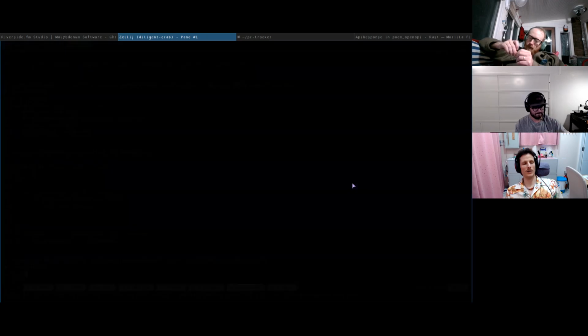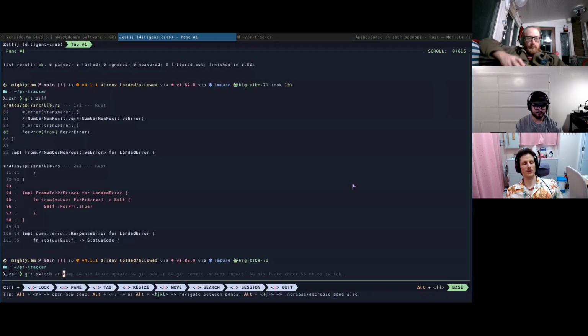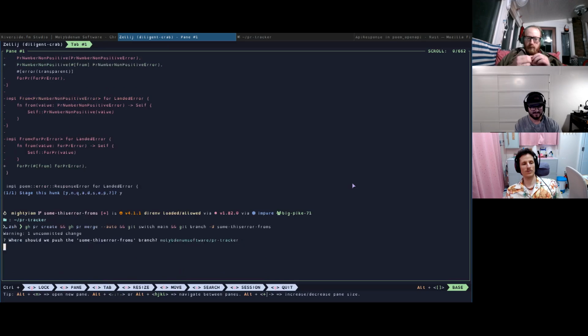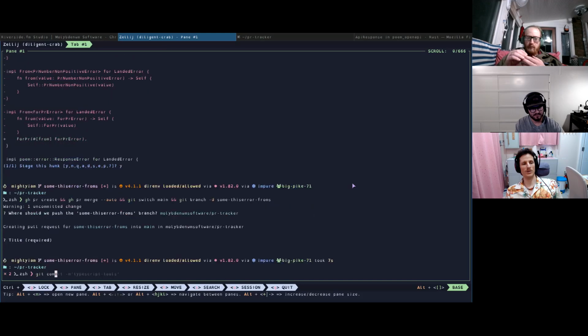Let's try switching, see from this error froms, and create, and merge auto with switch main and that branch. Ship it. Wait, I didn't commit this.